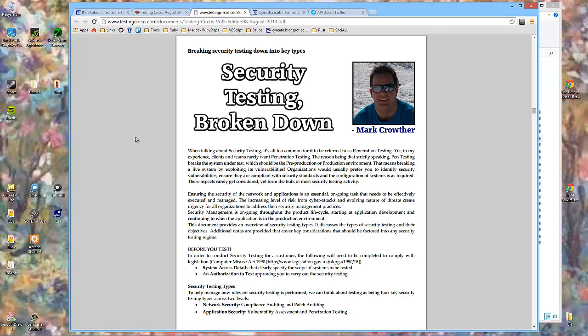But at the start of the article, I say, hey, before you test, you absolutely must get some information and get some sign-off for the security testing that you're doing. And in fact, this would apply to performance testing too. Every time you access a system, you need authorization, period.